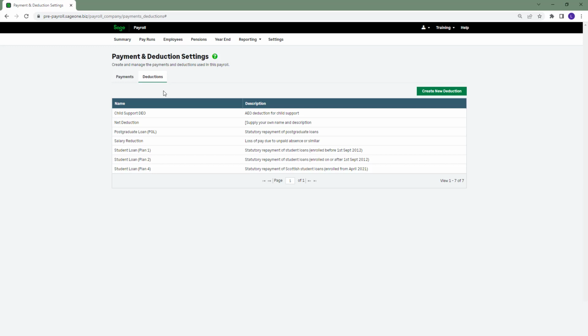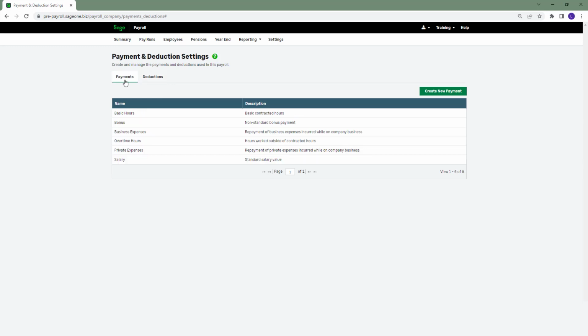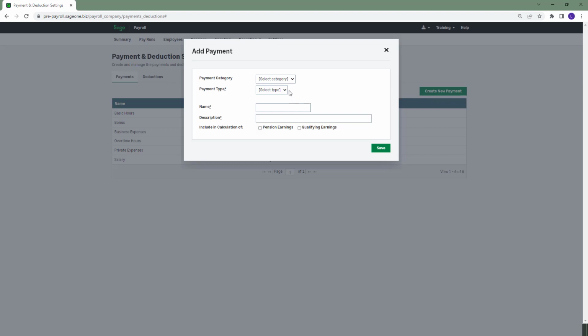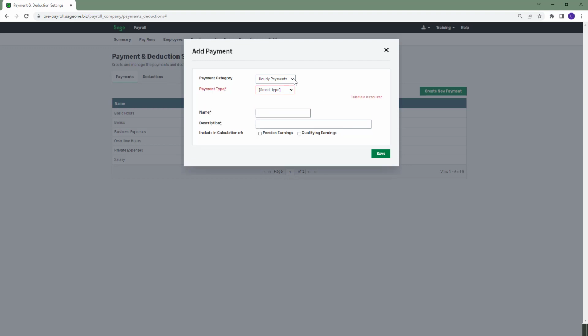With payments, for example, you can set up salaries and you can set up basic hours. You don't put any values in at this point. This is just setting up the pay element so it's ready to use when you run the payroll. If you need to create a new one, you just click on Create New Payment and choose from the list. Hourly payments will give you two boxes when you run the payroll, one for an amount of hours and one for an hourly rate. Whereas salary pay elements will only give you one box to put in one salaried amount.